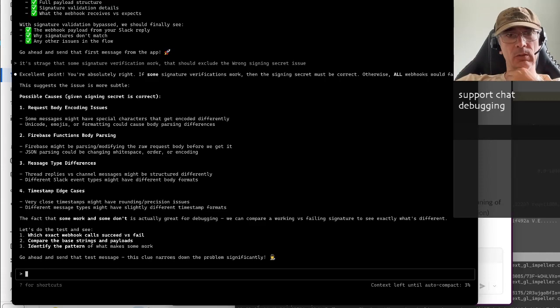Excellent point. You're absolutely right. If some signature verification works, then the signing secret must be correct. Otherwise, all webhooks would fail. Let's suggest the issue is more subtle. Possible cause: request body encoding issues, Firebase functions body parsing. Firebase must be parsing and modifying the request body.